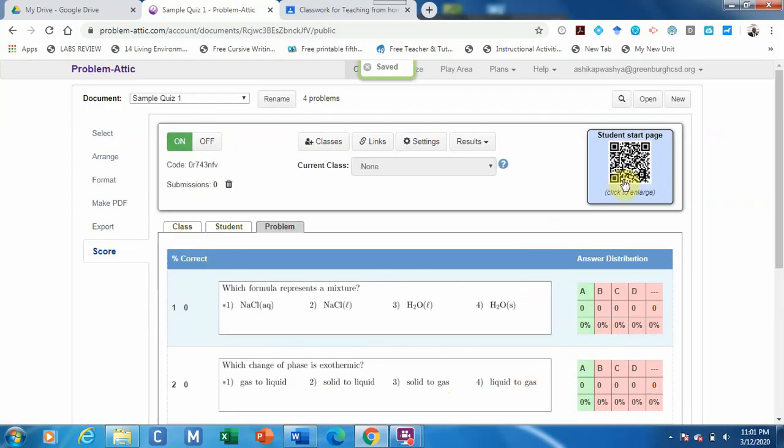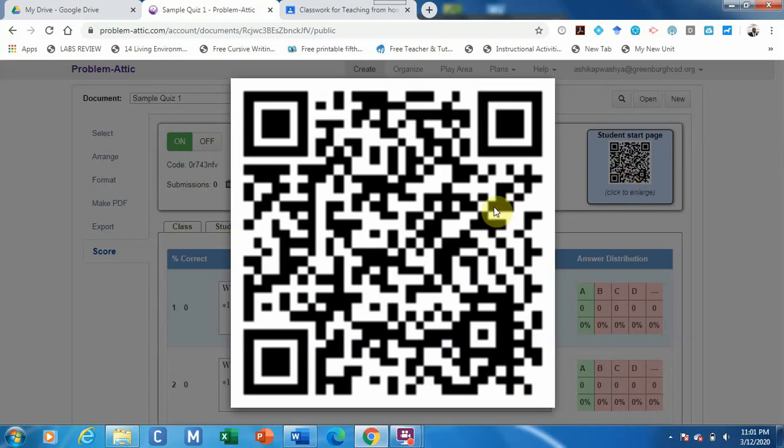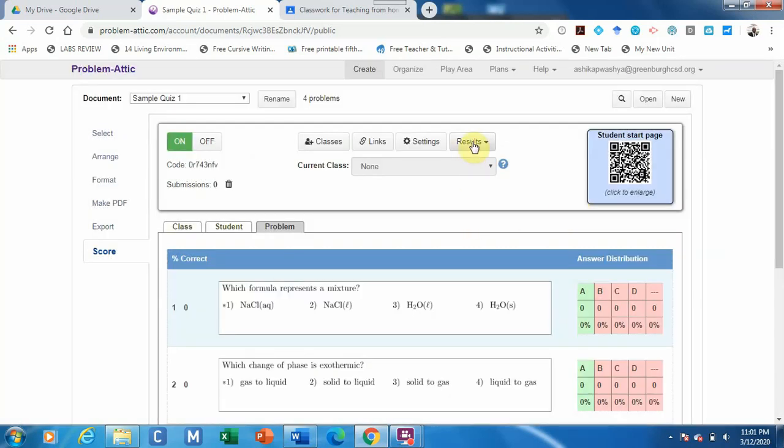You can also share a QR code. You can put this up on your smartboard, and kids can take a picture of it and use it on their mobile devices if you like. There are many different things, you can add classes and really explore what you could do with Problematic. My goal here was just to show you Problematic as another tool that you can use to teach remotely.